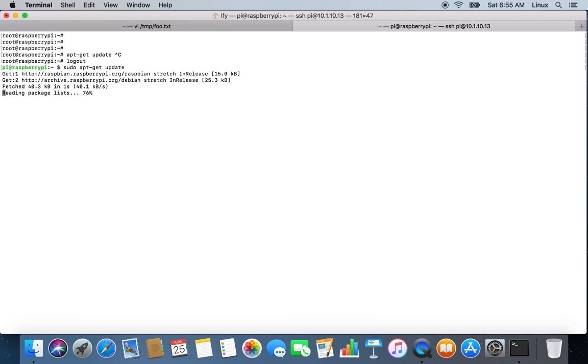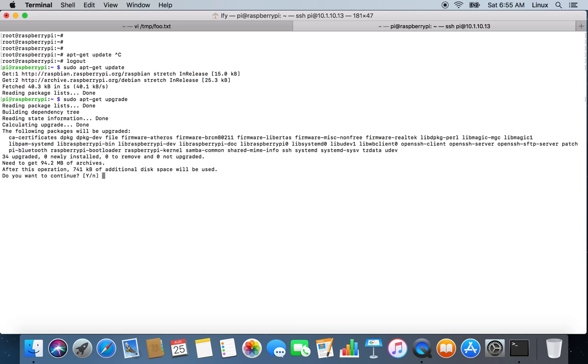It synchronizes the package index from the source. Then we can run the upgrade command to apply all the latest available updates to our OS, Raspbian OS. So we have this many packages available which can be upgraded. 34 upgraded, need to get 94.2 MB of archives, and after this operation, 741 KB of additional disk space will be used. Do you want to continue? Yes.